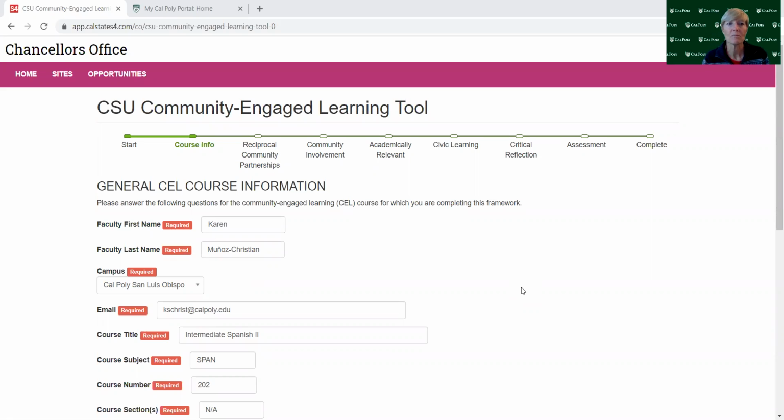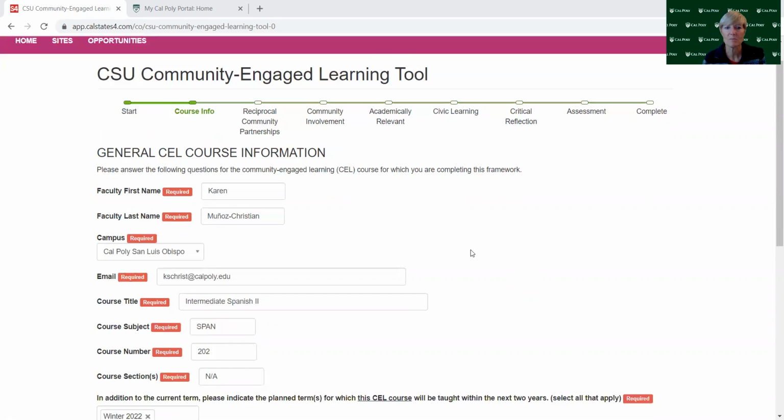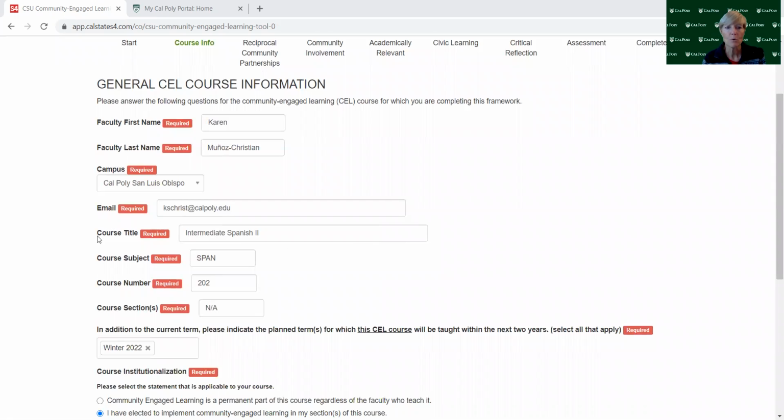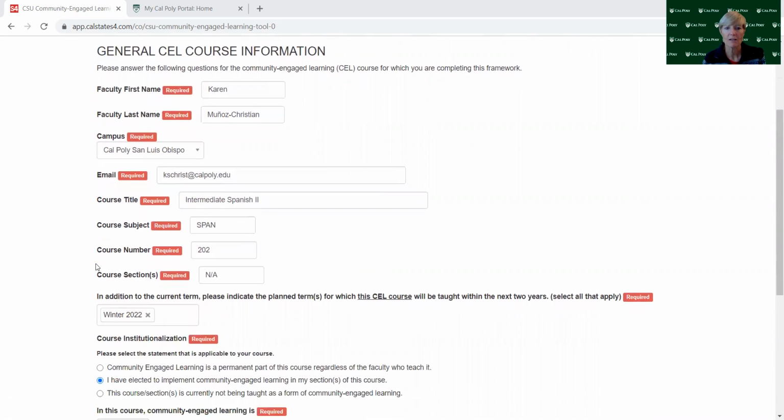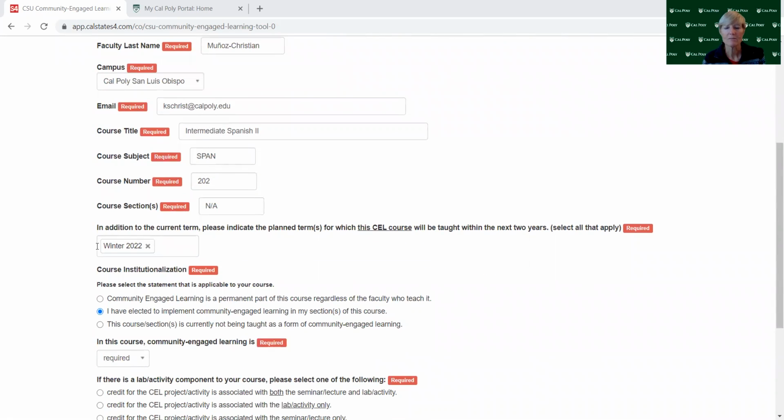Many of you may have seen this. This is what the first page of the survey looks like. It's basic information about you and your course title, subject area, and when you plan to offer it next. This course, Intermediate Spanish 2, is offered at Cal Poly every quarter, but as you'll see below, not all of my colleagues incorporate community engaged learning. And so probably the next time I will teach this will be winter of 2022.